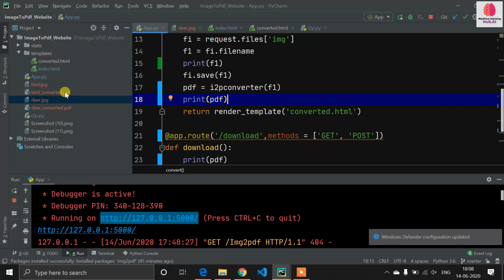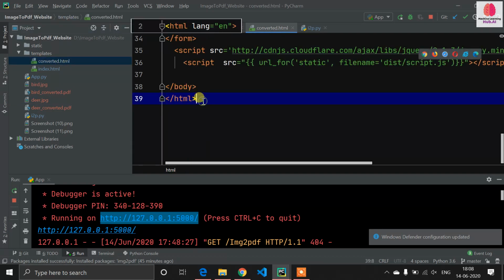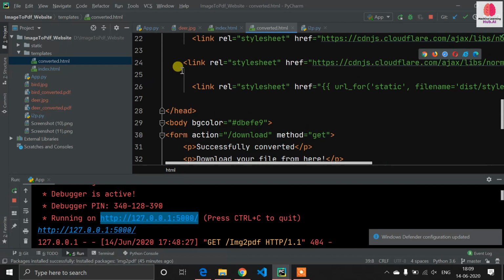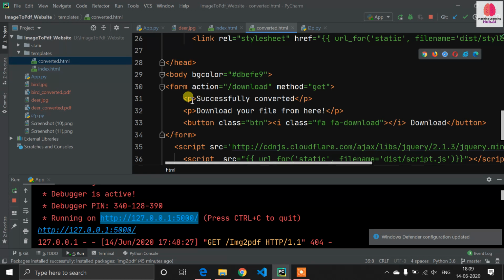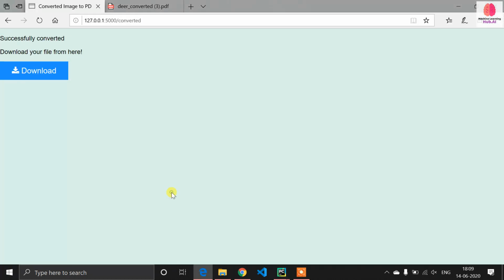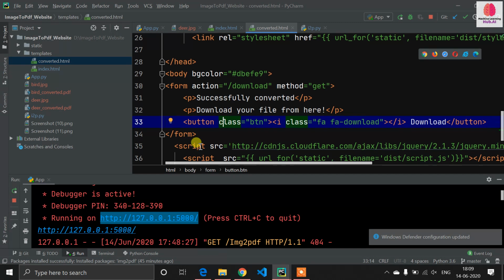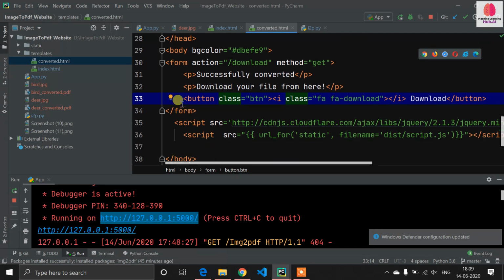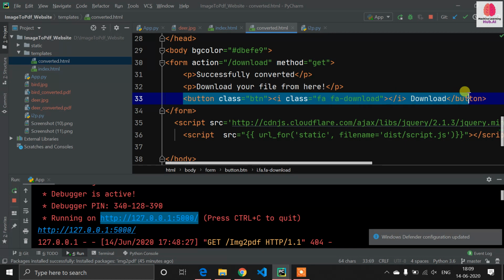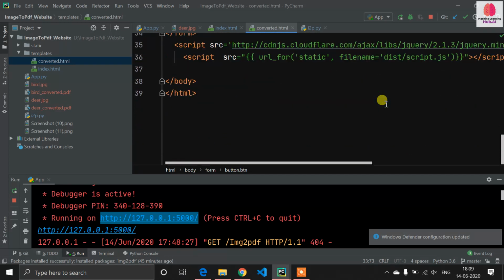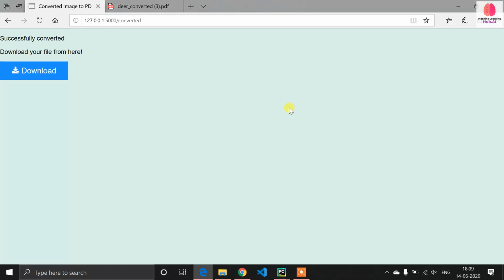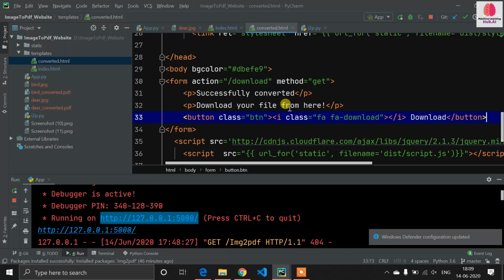So now focus on the converted.html. This is just a simple HTML file, but what does it contain? It contains the message, you can see, successfully converted, download from here. Now there should be a button here, and you can see the button. There is a download button here. And once again I have mentioned some JavaScript and CSS, but that's not the important part. So now our button is mentioned.